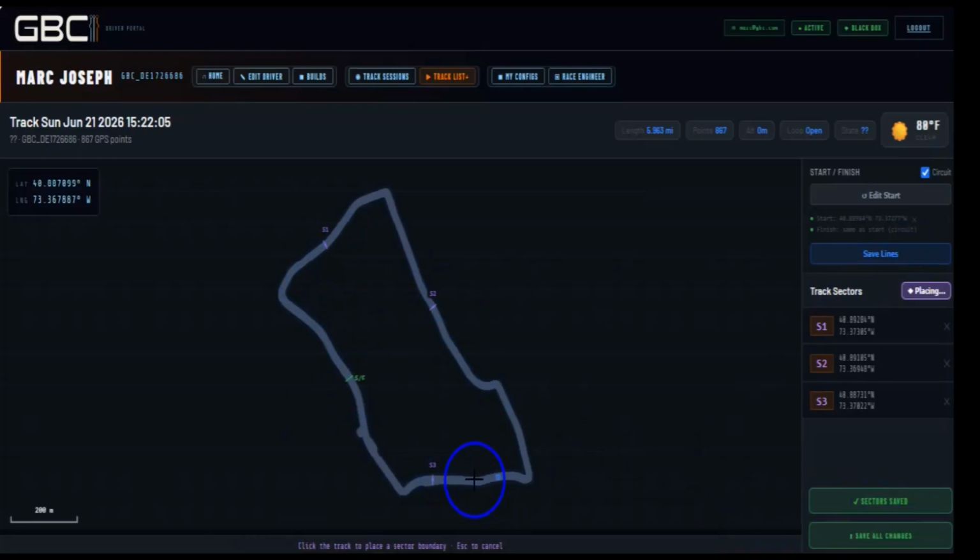Now, essentially what this has done is it saved all of these parameters so that when I go to a track and I'm on my mobile device, all this stuff will be pre-programmed. All I need to do is click the launch button on the mobile device and the system will start tracking it.